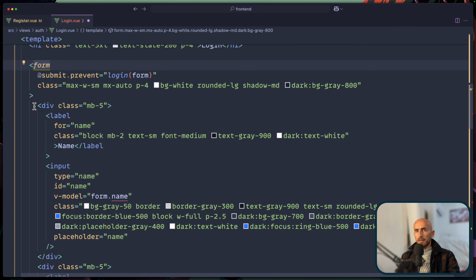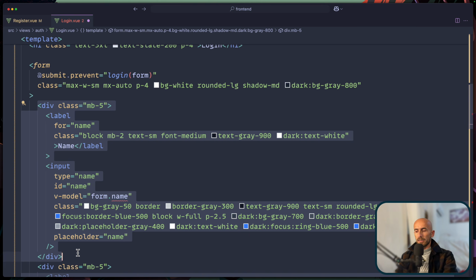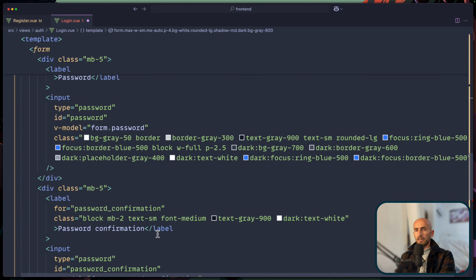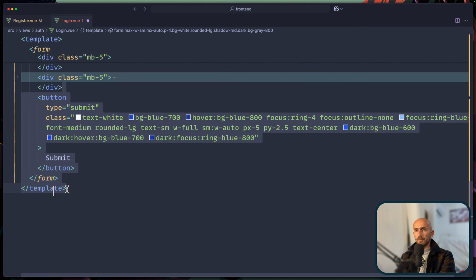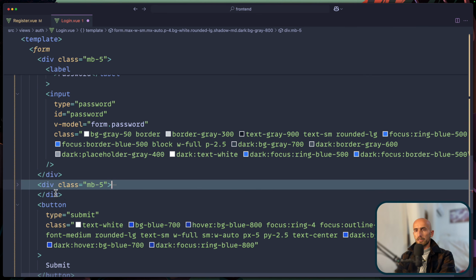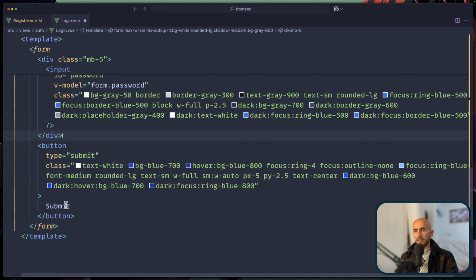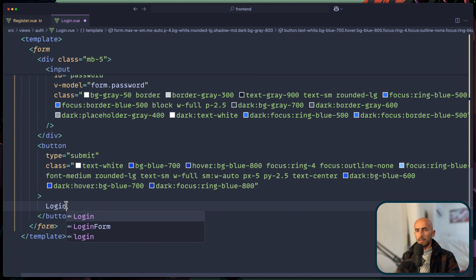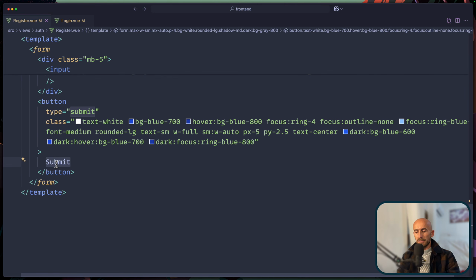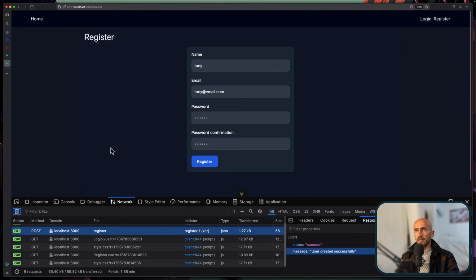Now let's remove the name. Okay, because as I told you, we need only the email and the password. Let's also remove the password confirmation. And instead of submit, let's say login. And I'm going to update also the register here. Instead of submit, let's say register. Okay. Let's open the login now.